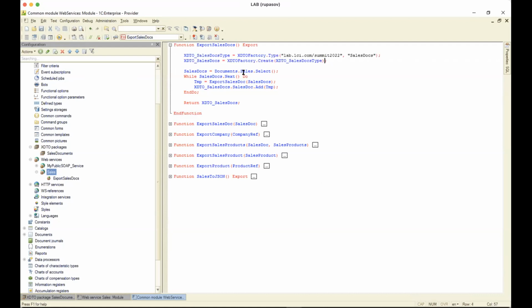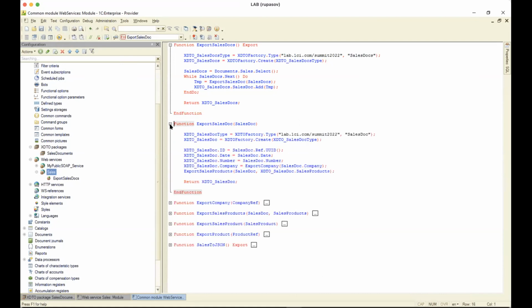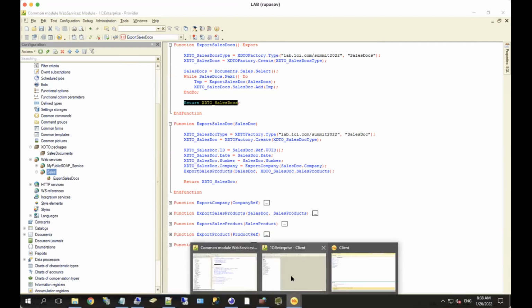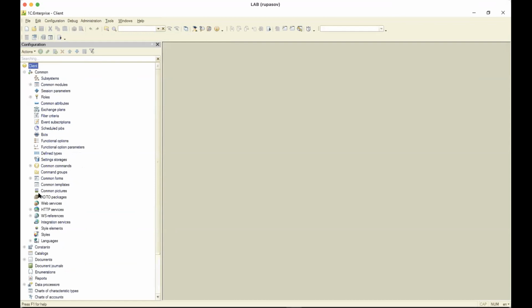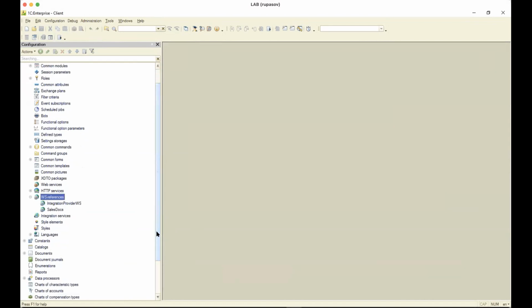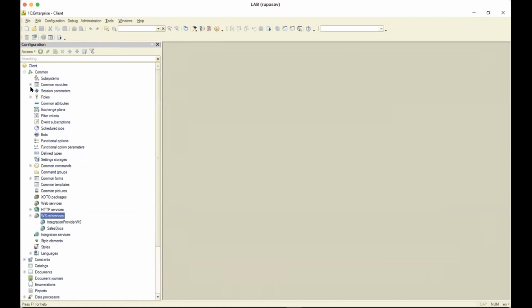And then I just cycle through my sales documents and fill out the XDTO fields with the values of sales documents fields. So very easy, very simple. Then I just return it to the caller. On the caller side, it also looks very simple. So I have another WS reference here, and this is where the code is implemented.